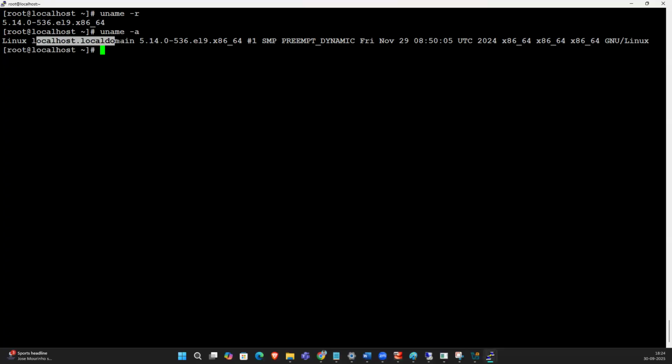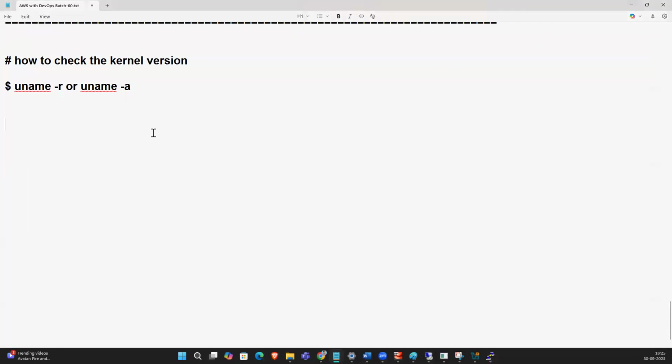This is the Linux and localhost, and this is the version of the kernel, and when it was installed, and what is the architecture, and whether it is GNU/Linux or not. It will display everything. So if you want to display only the version, you can use uname -r.